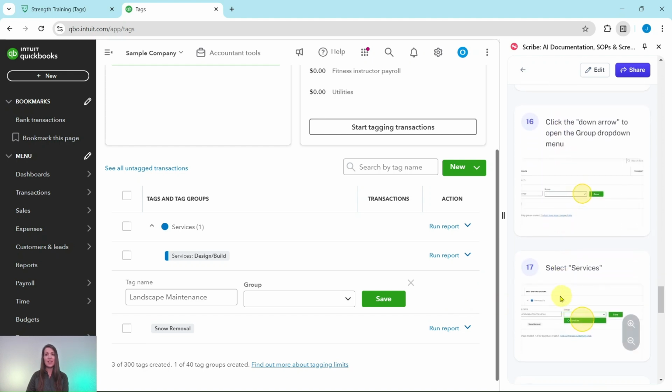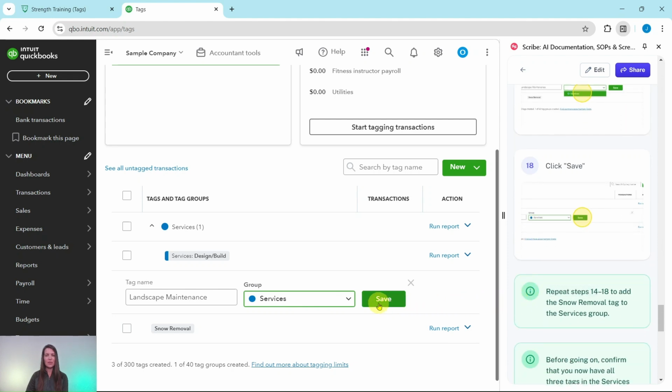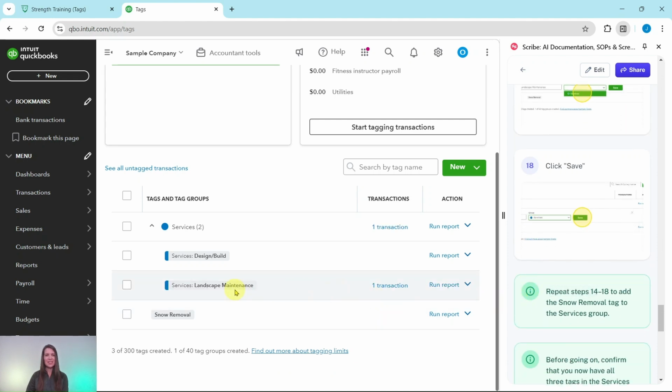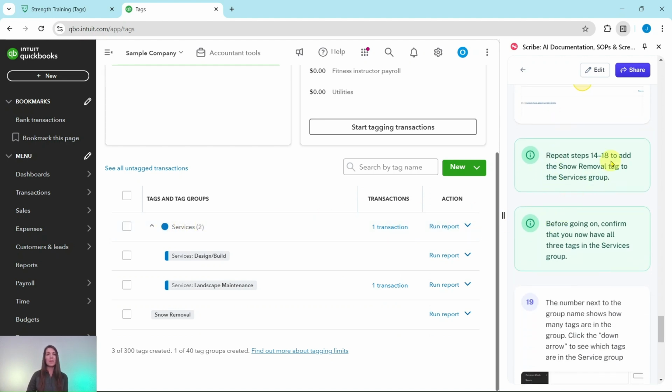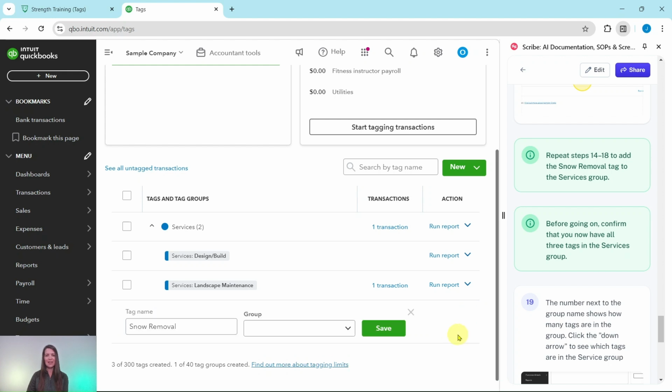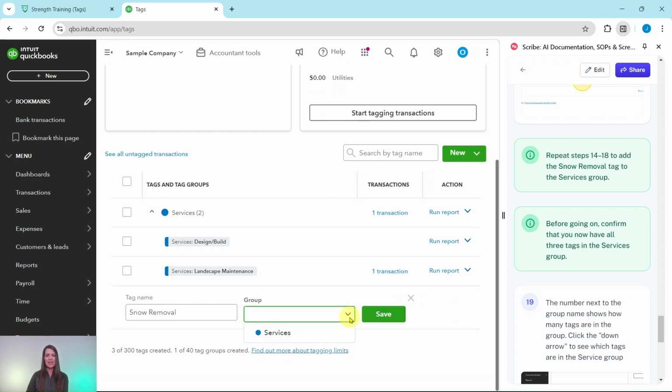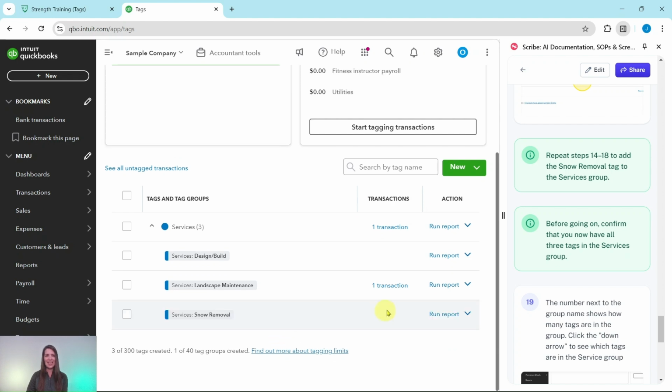In the group drop down, we want to select services. So click that down arrow, select services, and then you can go ahead and click on the green save button. And now you can see that that one has moved under the services group as well. So we're going to repeat those steps for the snow removal tag as well. So click that down arrow at the far right side of snow removal, select edit tag. In the group field, click the down arrow, select services, and then go ahead and click on save.